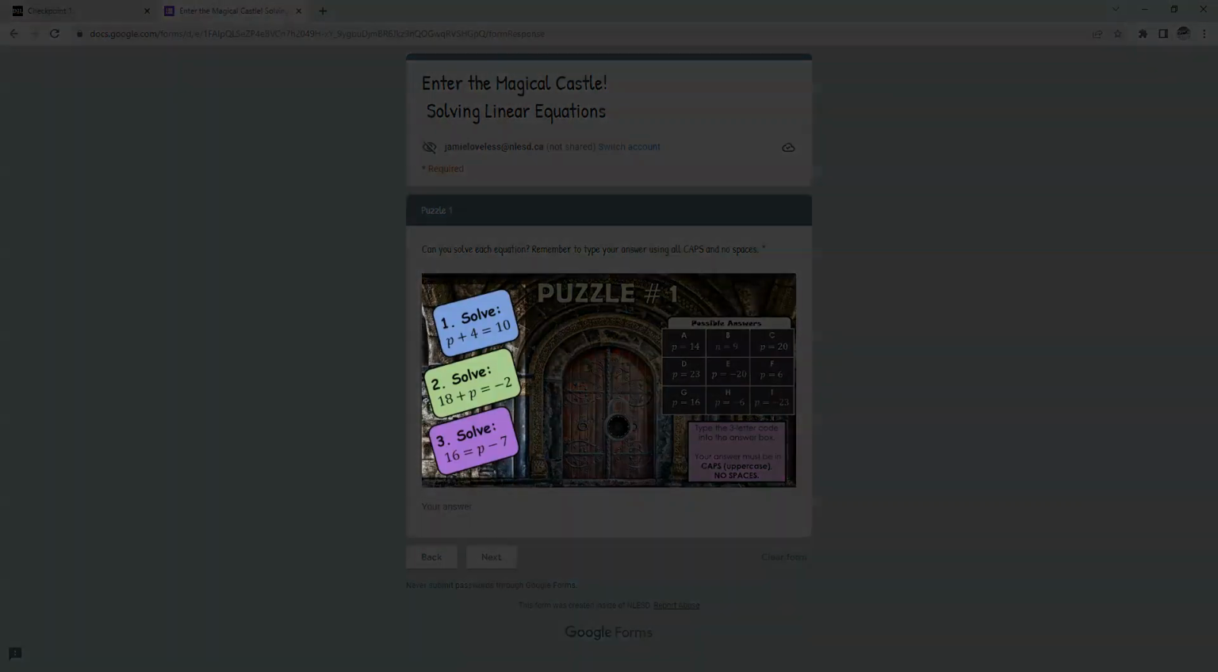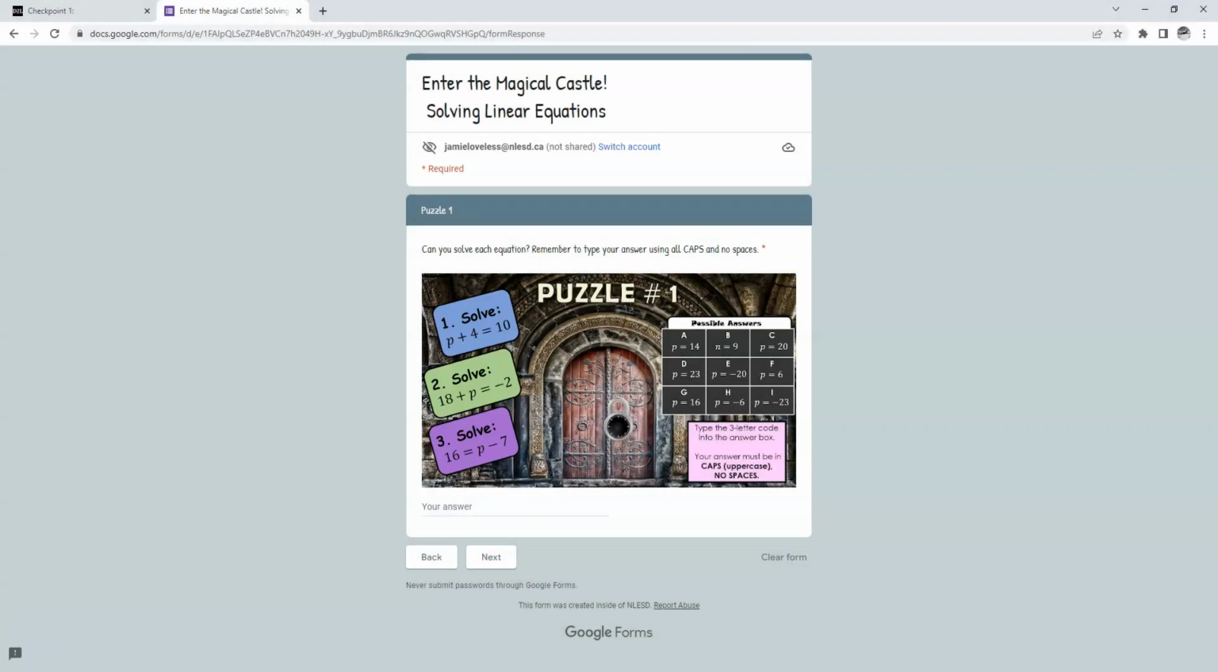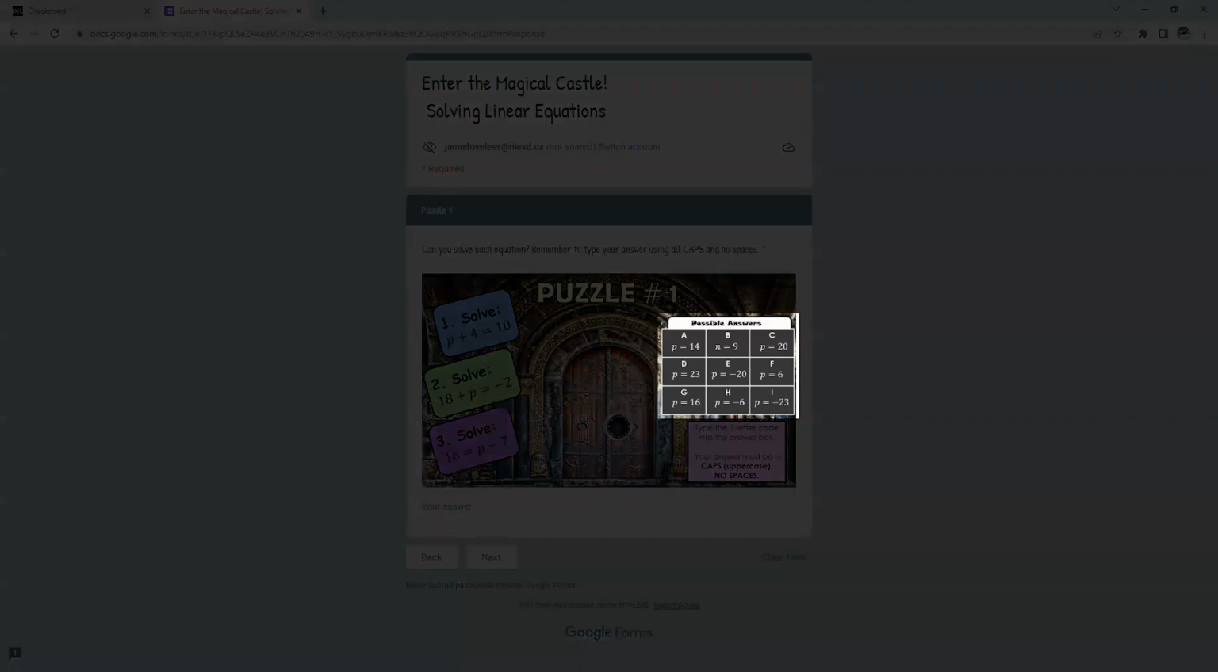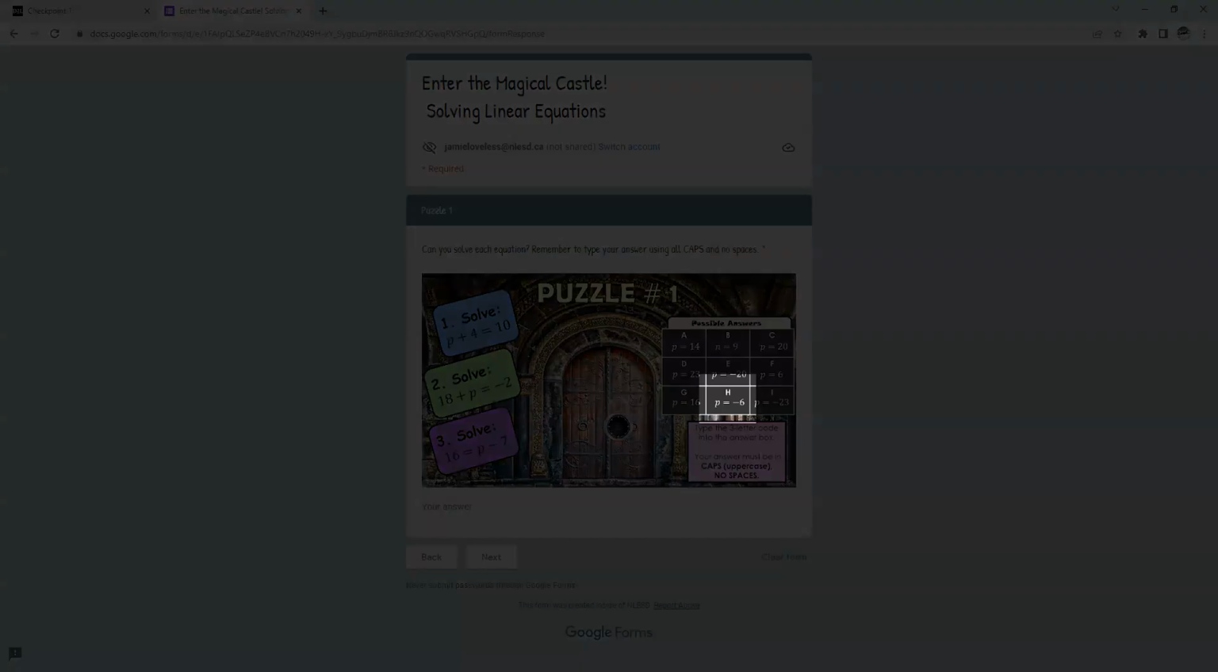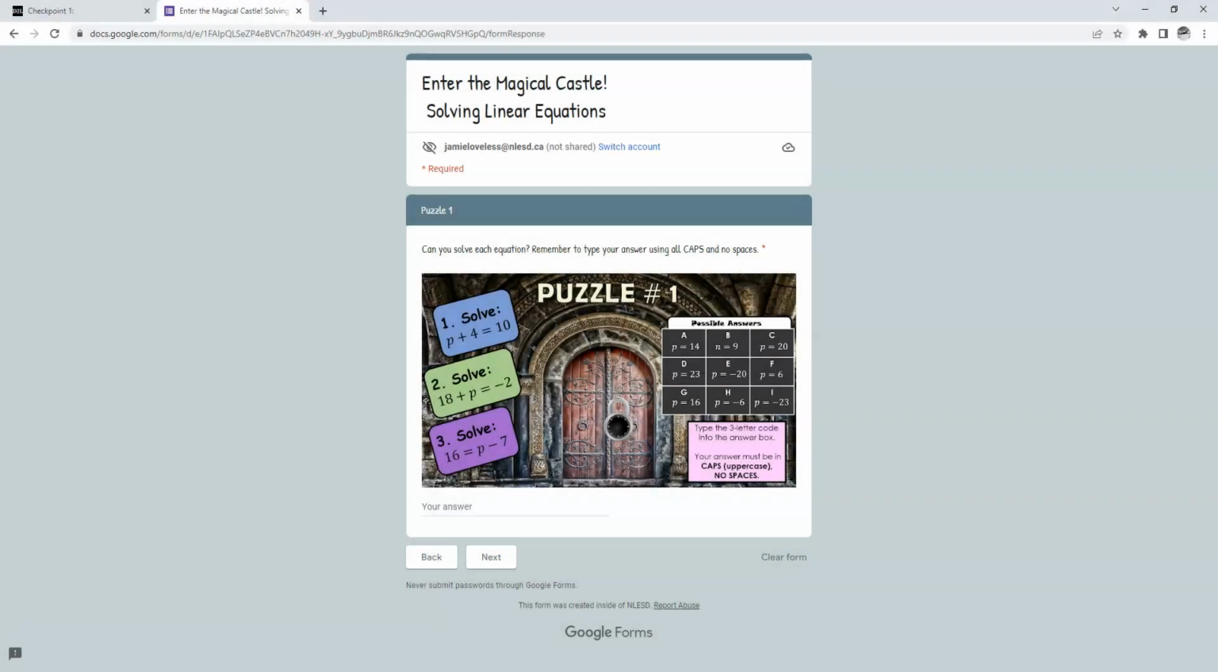On this form, we are given 3 equations to solve. We solve them in the order they are given, and the correct numerical answer will have a letter associated with it in the table to the right. If you solve the first equation and your answer is -6, then you would type the letter H in the answer box. I'll type in my H right away.